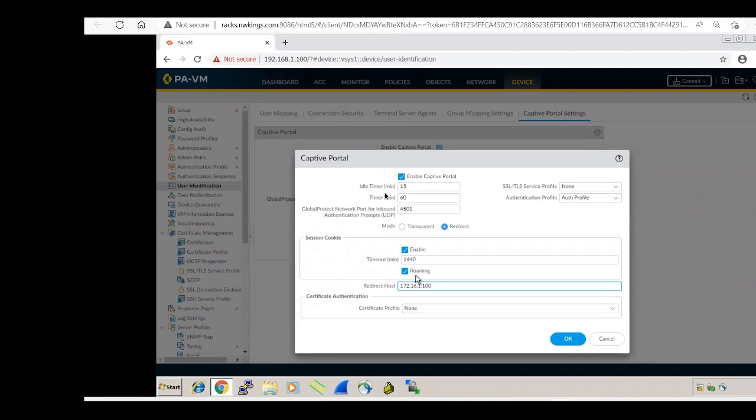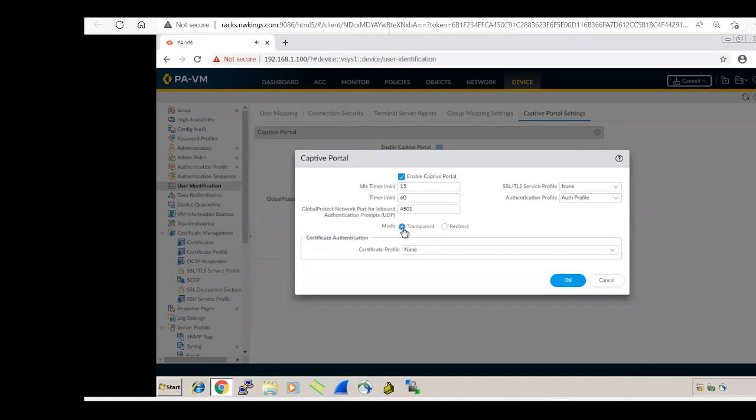So here, this is the captive portal. I have enabled it. These are the default timer values, keep them like this. There is a redirect mode. Always go for redirect. If you don't, you can choose transparent. Transparent means it will not redirect; it will directly ask for the username and password. But sometimes it redirects again. So what does redirect mean?